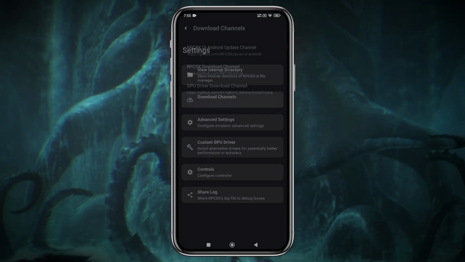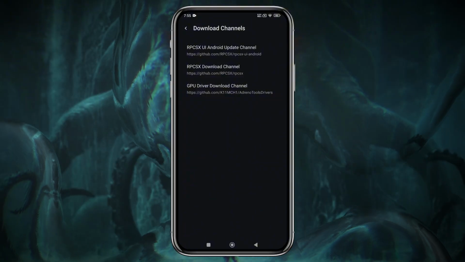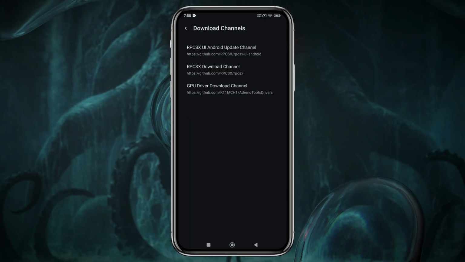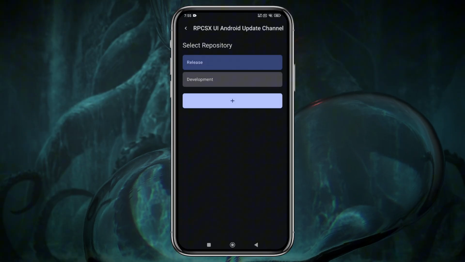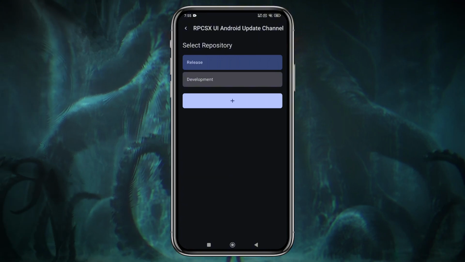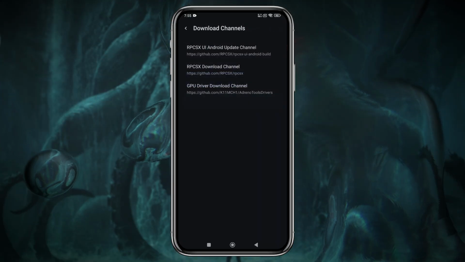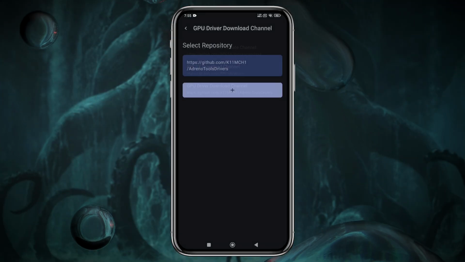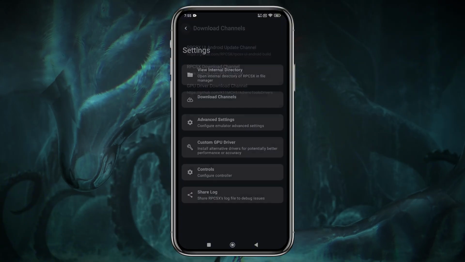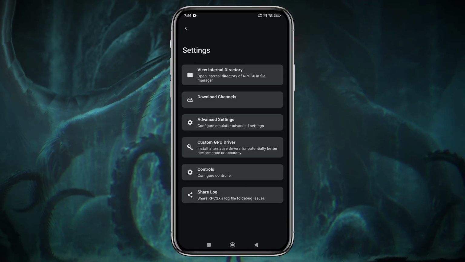Let's start with download channels. What does this do? Well, it now gives you direct access to download updates and files straight from GitHub. Yes, you heard that right. RPCSX UI Android can now automatically fetch the latest updates from GitHub. You can choose between two update types: stable release for the most reliable experience, and developer version for early access to the latest features and experimental builds. But you can also download custom GPU drivers directly within the app, which is incredibly useful for improving compatibility and performance.